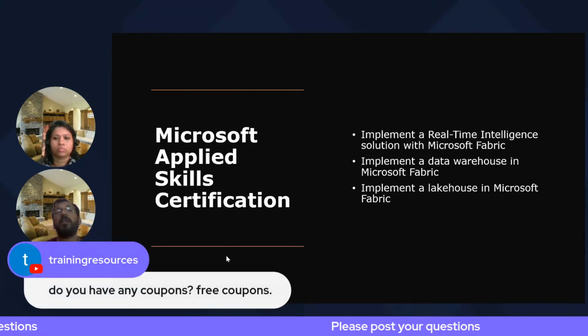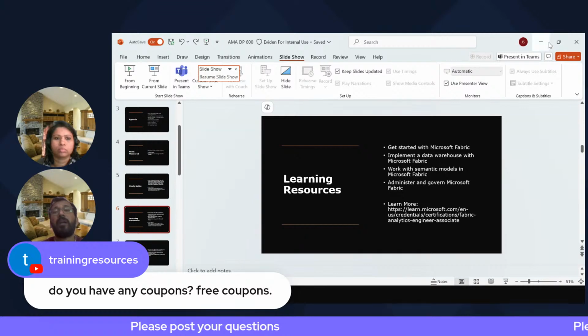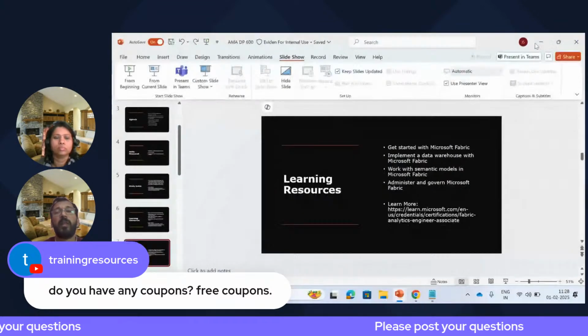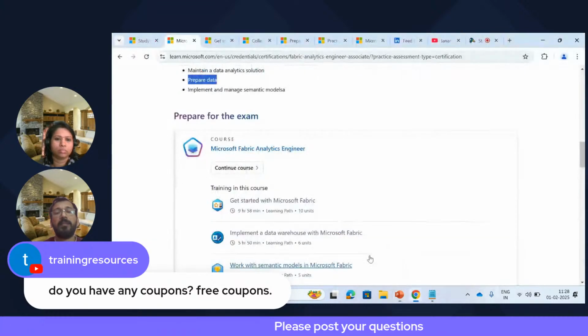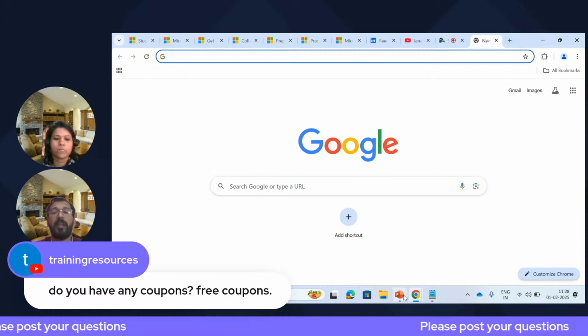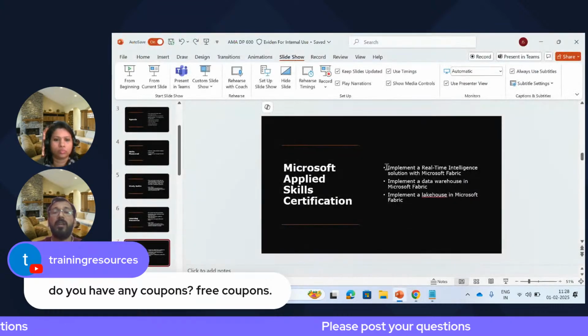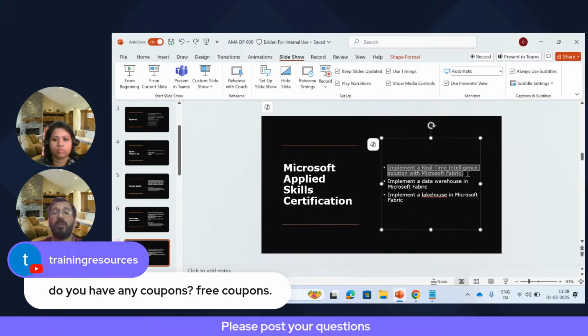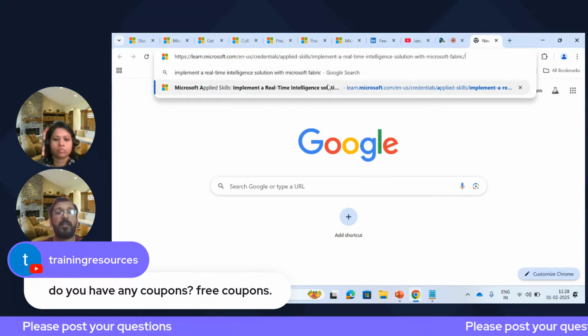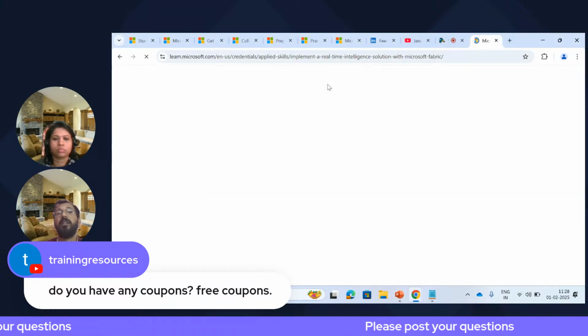So for these three Applied Skills, how to prepare: all the Microsoft Applied Skills are completely free. Let me show you the Applied Skill. It is a free-of-cost certification, not chargeable. Your exam will be chargeable, but the Applied Skill is completely free. So please use your Applied Skill. This is the first Applied Skill, real-time intelligence.